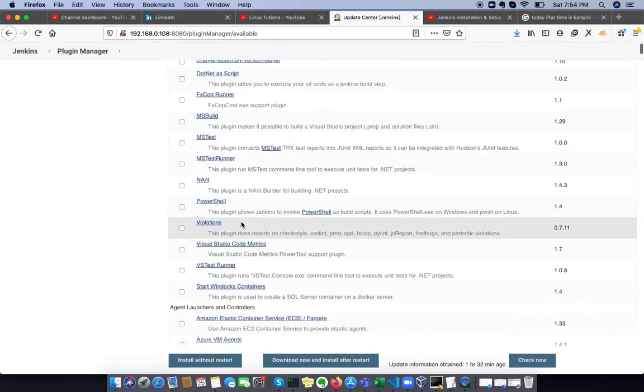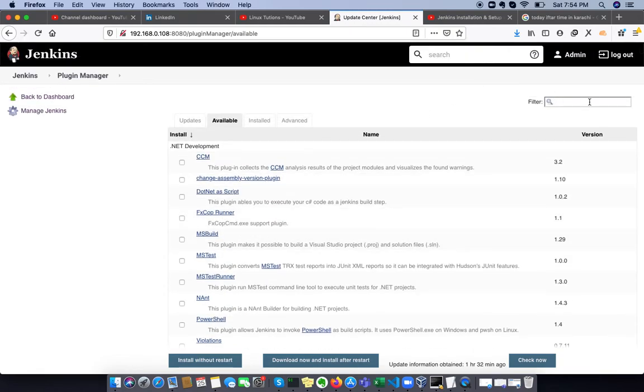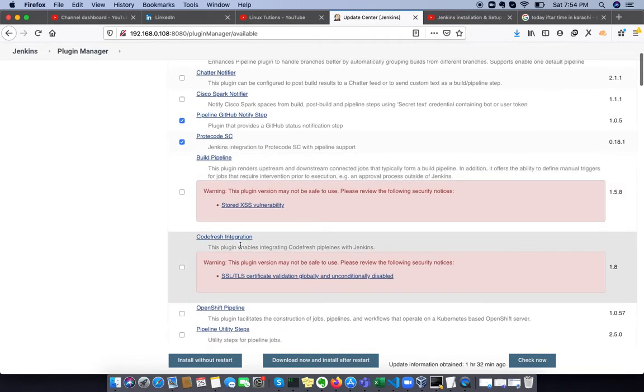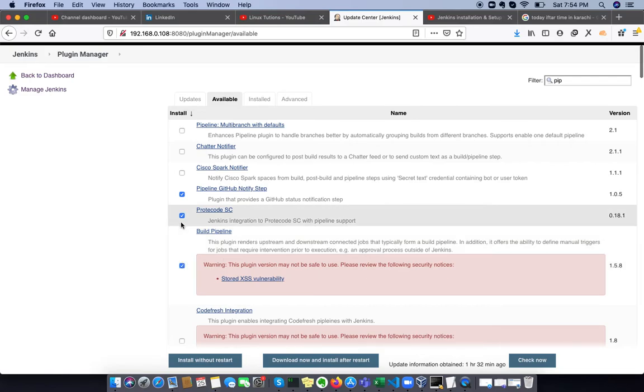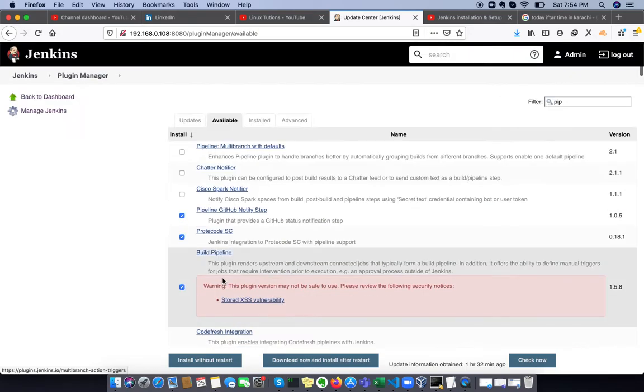There are some plugins which we normally use. We use the pipeline plugin, build pipeline. So we can use the build pipeline plugin, and pipeline GitHub notify steps. These two plugins are normally used for pipelines. This one is the pipeline plugin. Okay, there are some more plugins. These plugins provide us the ability to create pipelines from Jenkins.